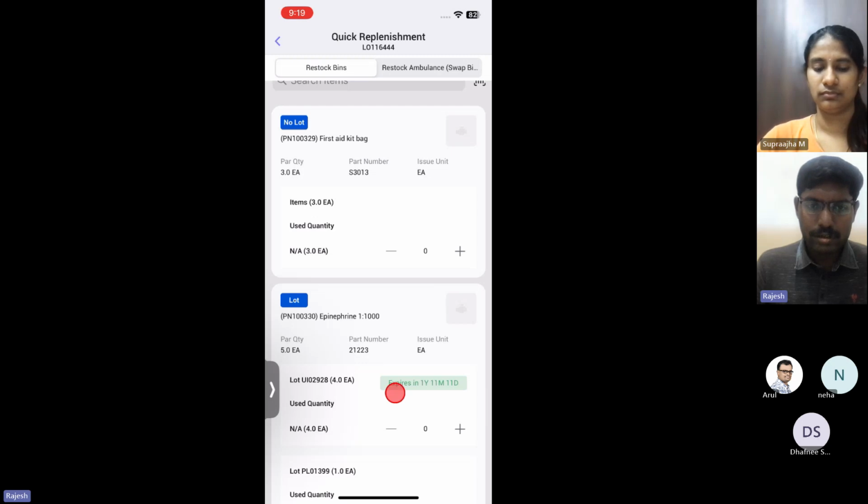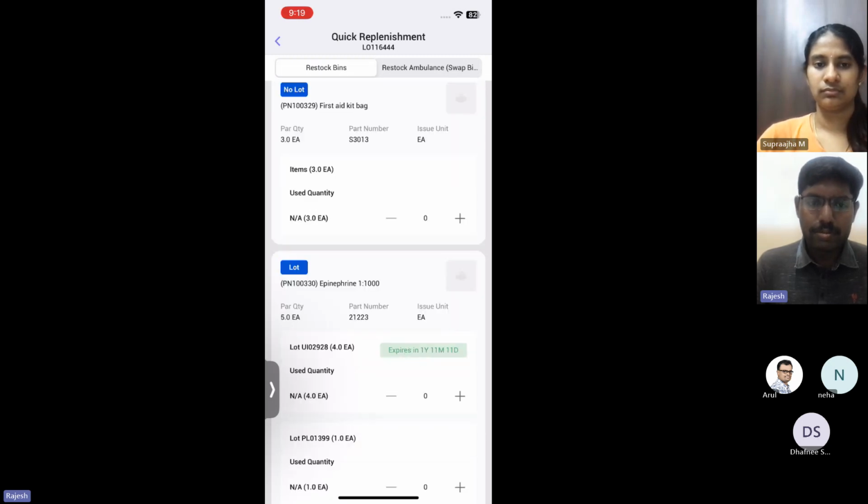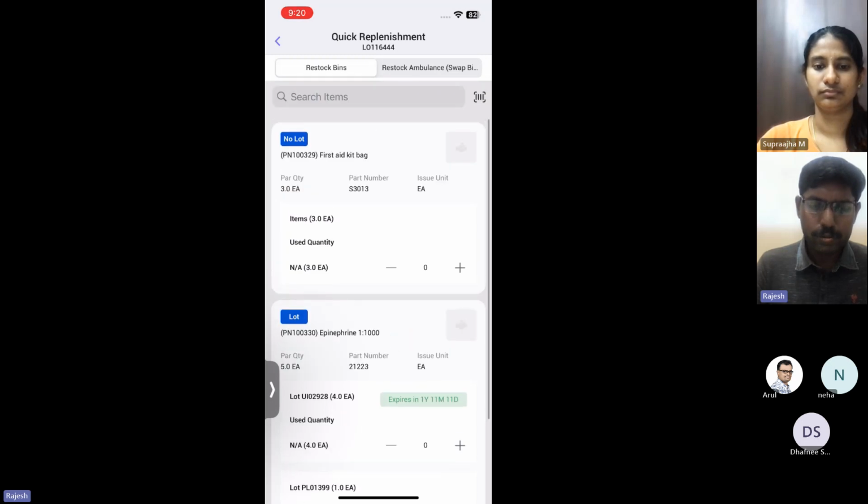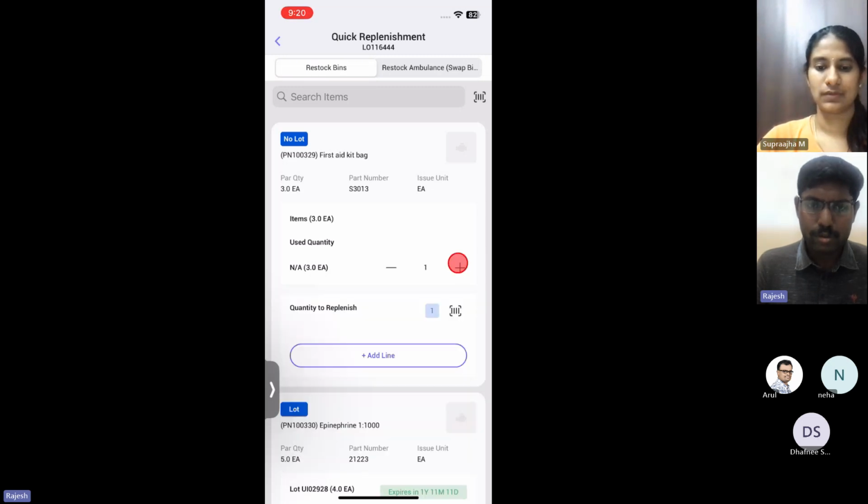As you see here, in case the items have shelf life control, we will be indicating the remaining shelf life of the item so that the person is aware that this item is nearing its shelf life and he needs to act upon it. Now in this use case, there are some first aid kits that are consumed. So the user is going to update the consumed first aid kits. Once the used quantity is updated, the person can proceed with the identification of the replenishment quantity.